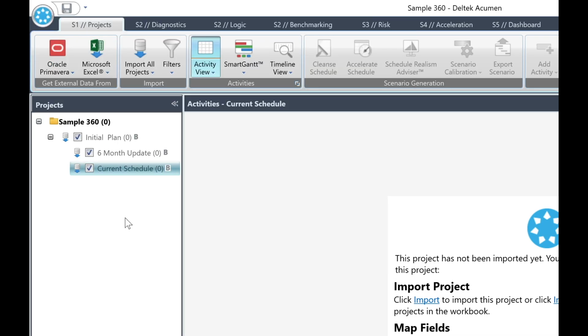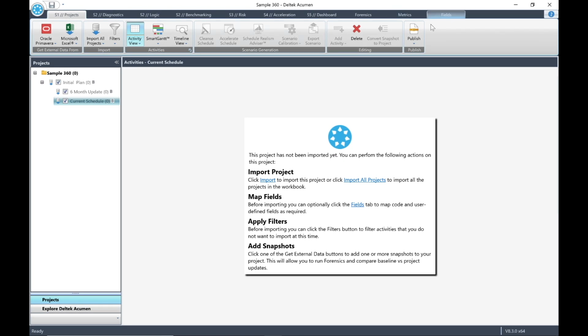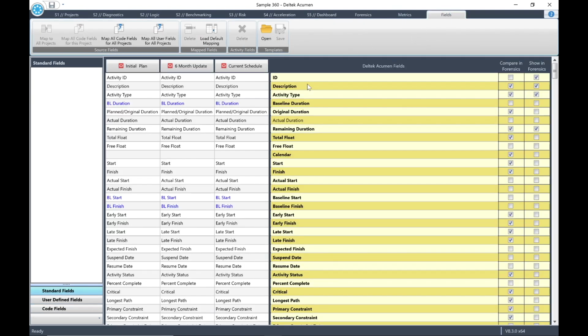Now one more thing that we should look at. Click on the Fields tab. You'll note that the baseline field data names for selected projects or snapshots are now blue in color, with BL in front of the field names. This tells us that a baseline has been assigned.